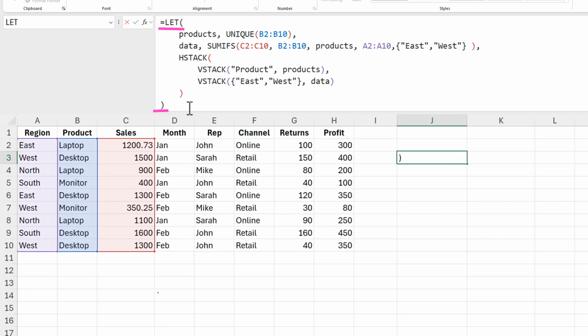The LET function defines reusable variables within the formula, making it easier to write and read. This line extracts a unique list of products from the products column. This line calculates total sales for each product in both the East and West regions. HSTACK and VSTACK combine headers and data into a neatly stacked and aligned table.